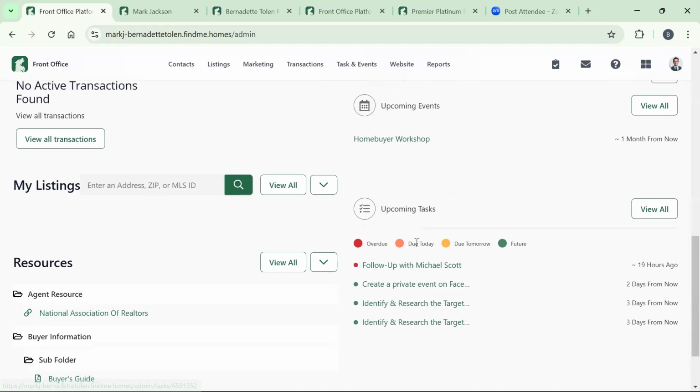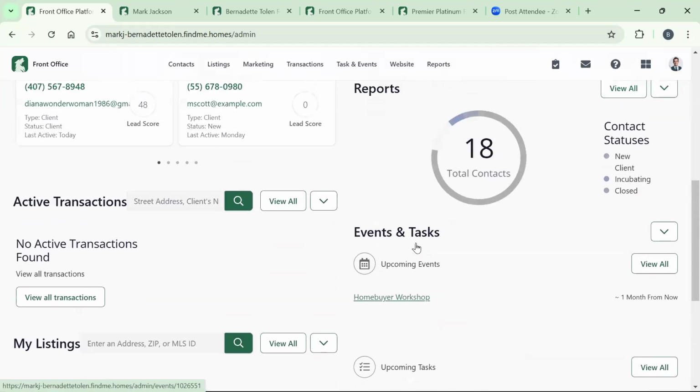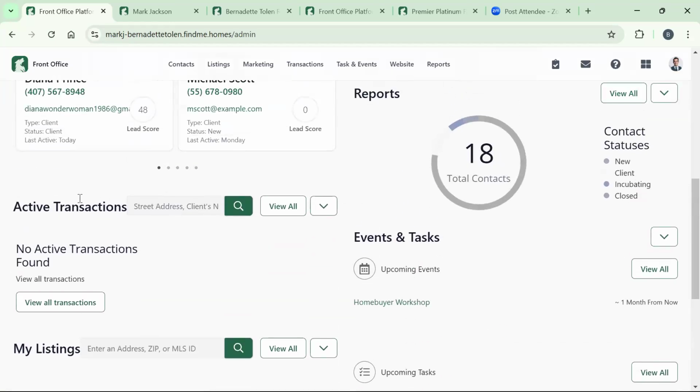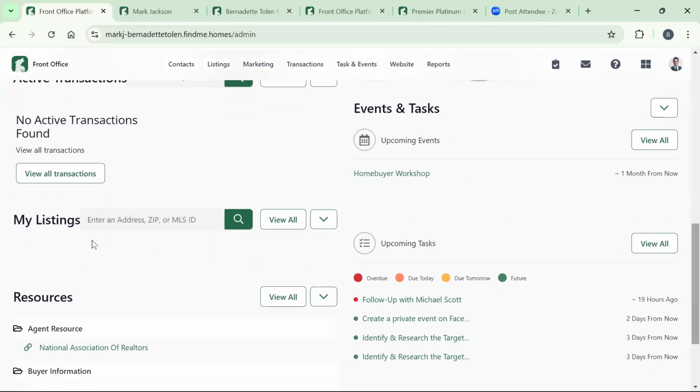Now, moving up a little bit, right underneath your top contacts are going to be your active transactions. Again, I'm in a training database, so I don't have any real active transactions, but you will be able to see yours there. You also will be able to see your listings right here, not all of them, just a few. You click on view all, and you'll be able to see all of your listings.